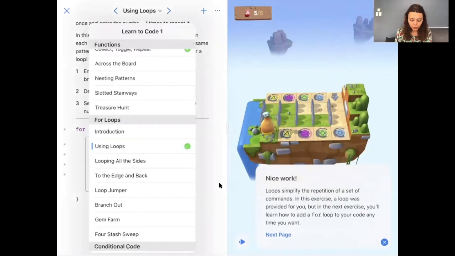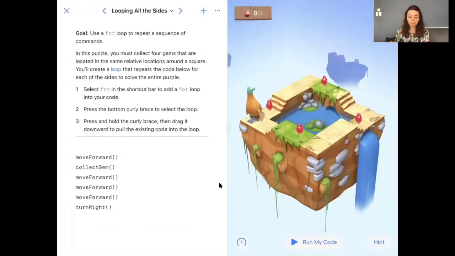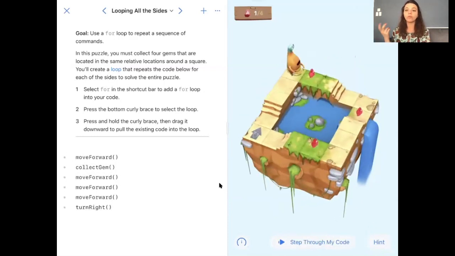Let's try to solve the other level. This level starts with some code already written for you. As I mentioned in the earlier chapter, don't delete the code that is already written for you. Normally it's there to help you and make your life easier. Once you see some code and you don't know what it's for, the first thing you do is run it. We step through the code to see what it's for. It's move forward, collect gem, then three steps, and then turn right. To me, it looks like this is the code to solve one side.